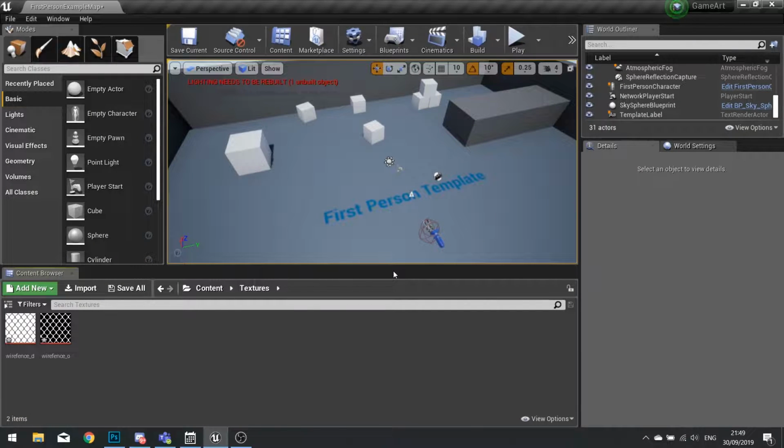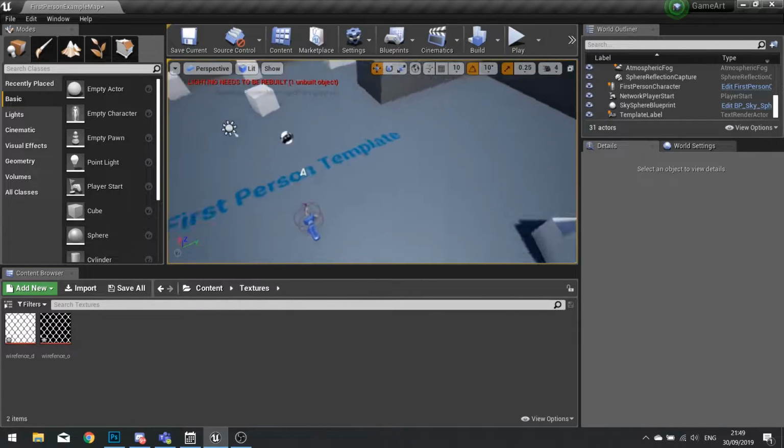Hello everyone and welcome to another episode in my game art series of videos in Unreal Engine 4. In this video we're going to be taking a look at opacity maps and how they work and how we create them. So to demonstrate how an opacity map works, let's first of all create one in a material.